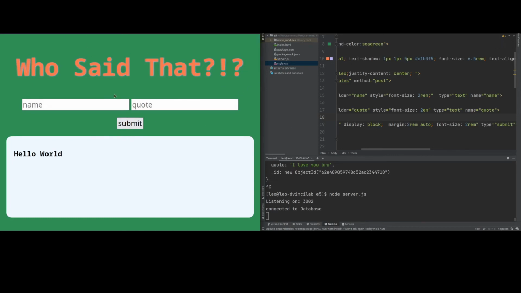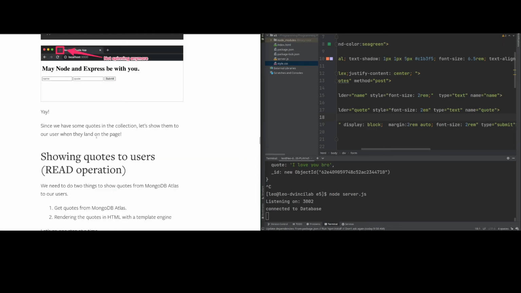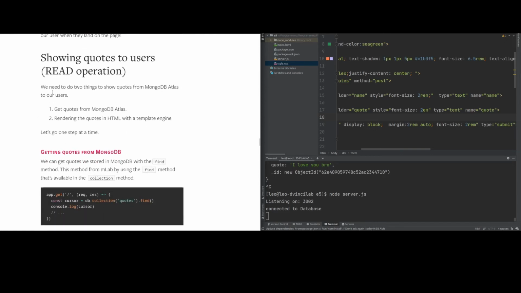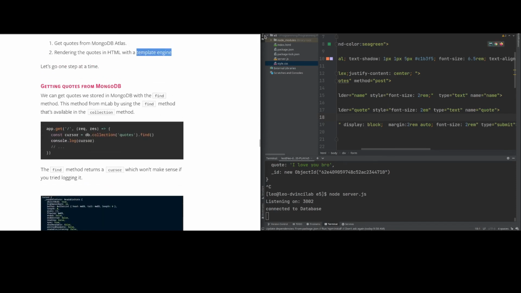Where was I? I need to get stuff in here, and that's going to take a template. And so that's what I need to do next, I believe. Let's see what the tutorial says. So we're doing the read operation. We need two things to show quotes from Mongo Atlas. We need to get quotes from the Atlas, and then we need to render the quotes in HTML using the template engine. So that's the template engine we need. Getting quotes. I know how to get the quotes.